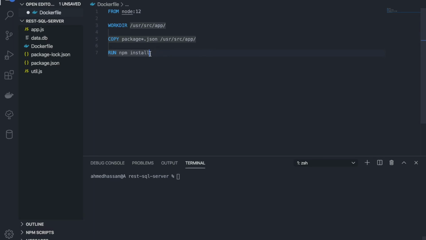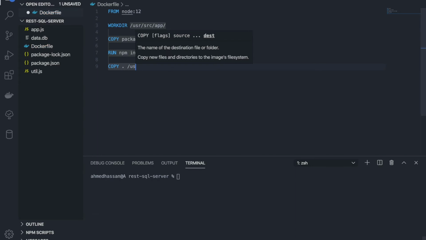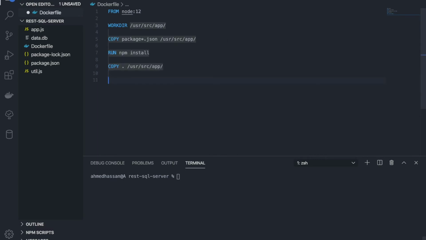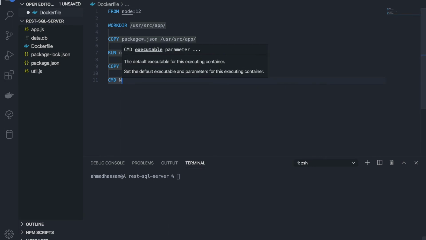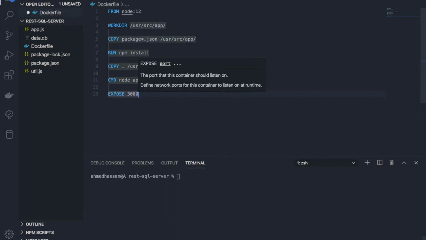So when I run npm install, I will run it inside the container, and after this is done, I want to copy whatever is in the folder to /usr/src/app. And once on the working directory, I want to run this command line, which is node app.js, like we do in our terminal on the local machine. And finally, I need to expose the port that we are using, which is 3000.